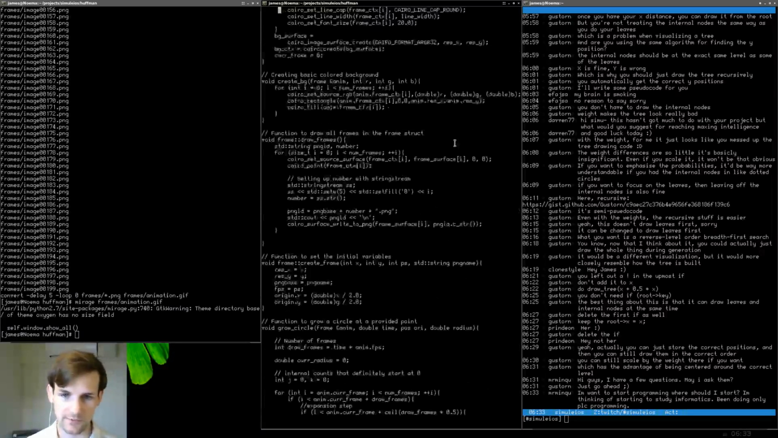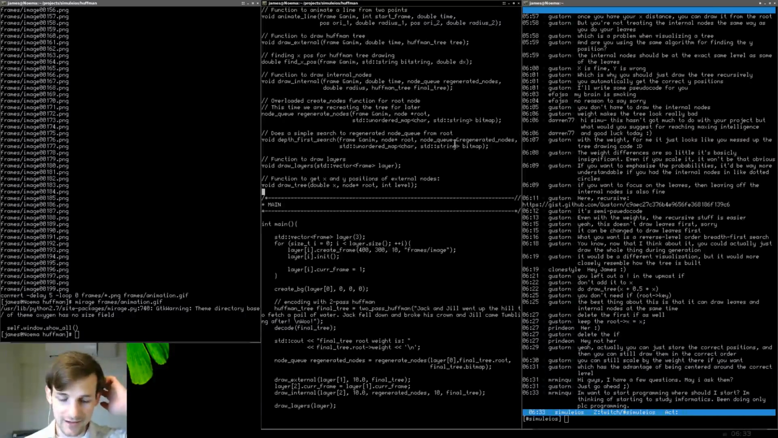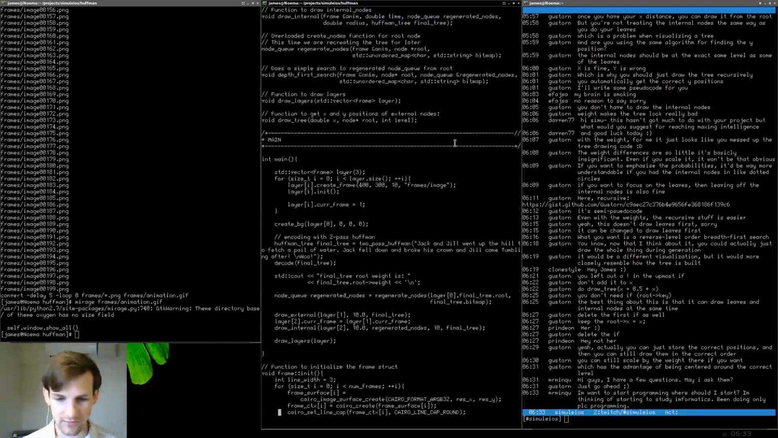So let me go up to main real quick. This is going to get kind of scattered. I apologize for that. Huffman tree, final tree, regenerated nodes. That's going to give us our node Q. We then do draw external. Did we use regenerated nodes after that? We did for draw internal. Oh, that was actually how I did the internal.